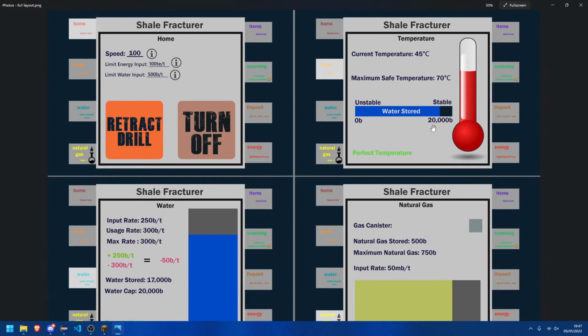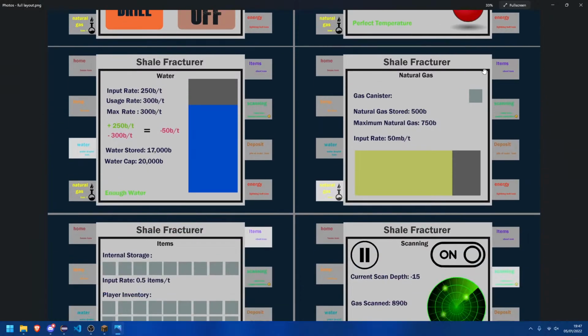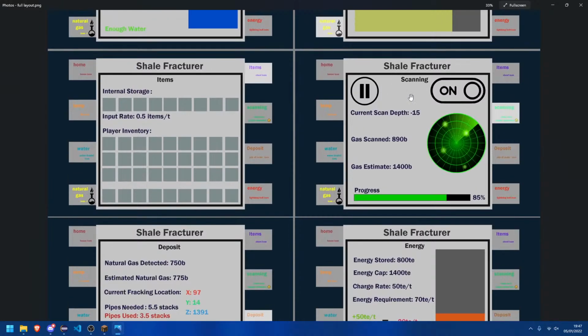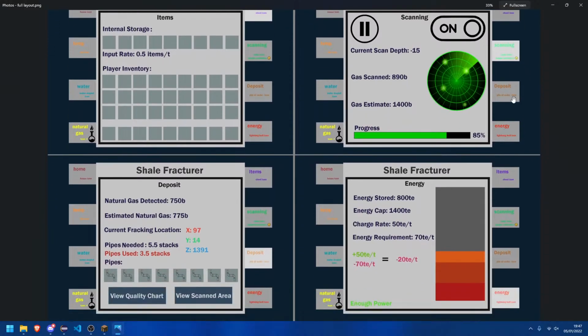We have the temperature tab right here. Obviously these are just mock-ups. It's not going to be a giant PNG that I got off the internet for the temperature. We have the natural gas, simple. We have the scanning screen, so this is probably going to be the hardest to implement out of all of these, since I'm going to have some fancy graphs and stuff, but yeah, there's that. And then we just have the energy screen, the basic energy stuff.